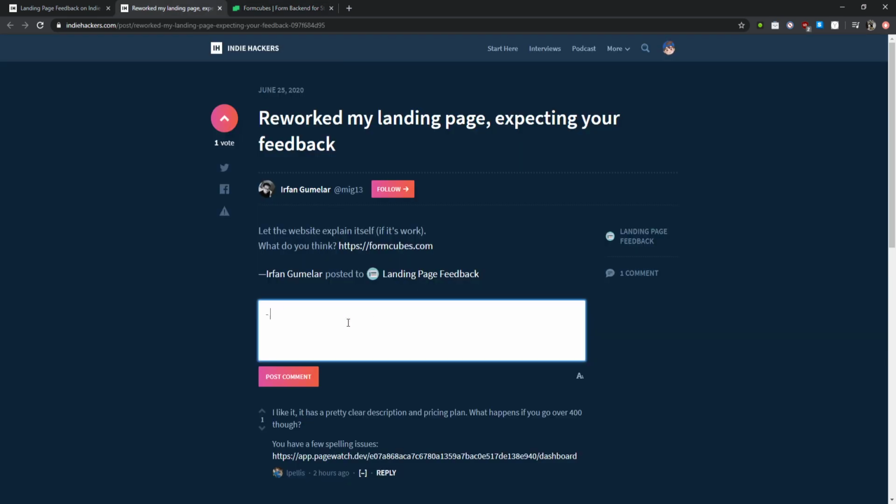I would replace the image of the lady on her laptop with an image that shows a form and an email and an arrow between them, so that your image supports your H1 text. So that's one thing.